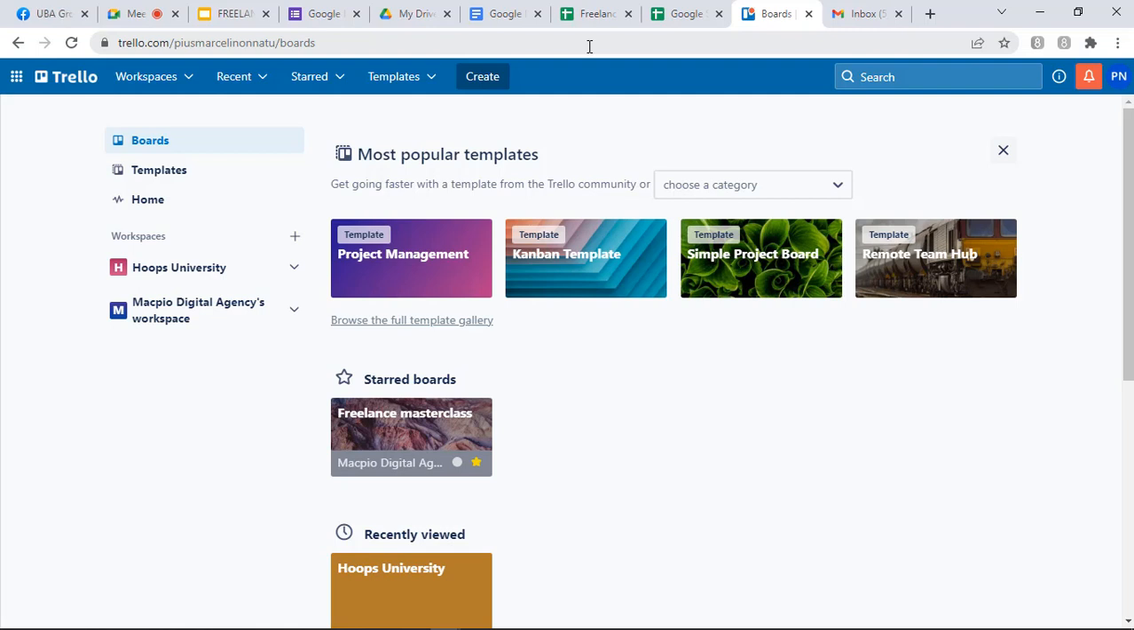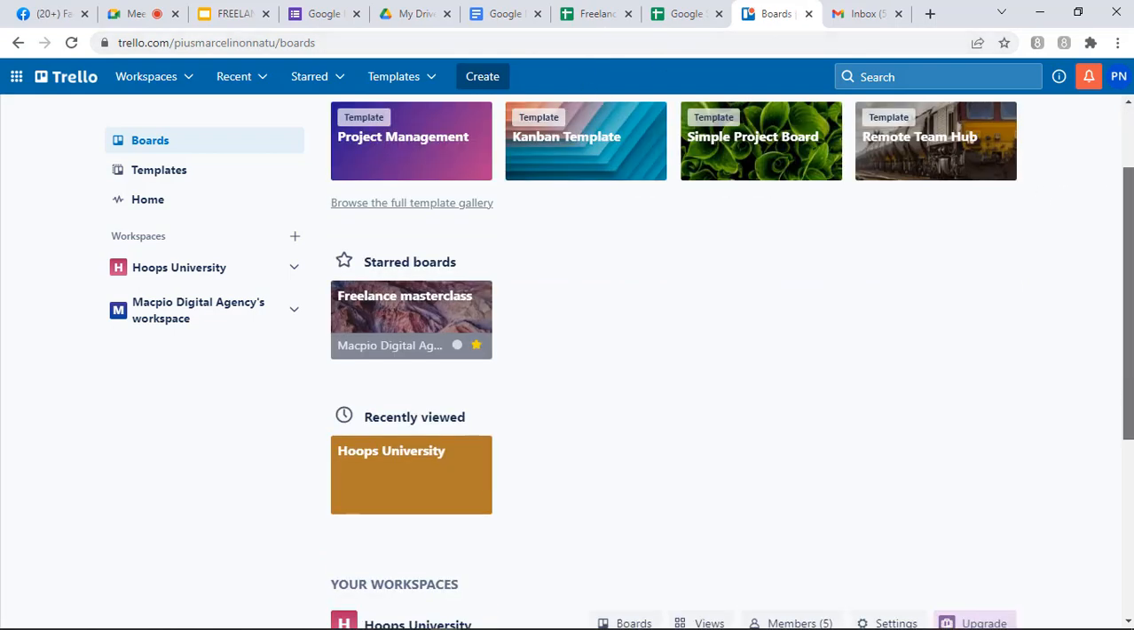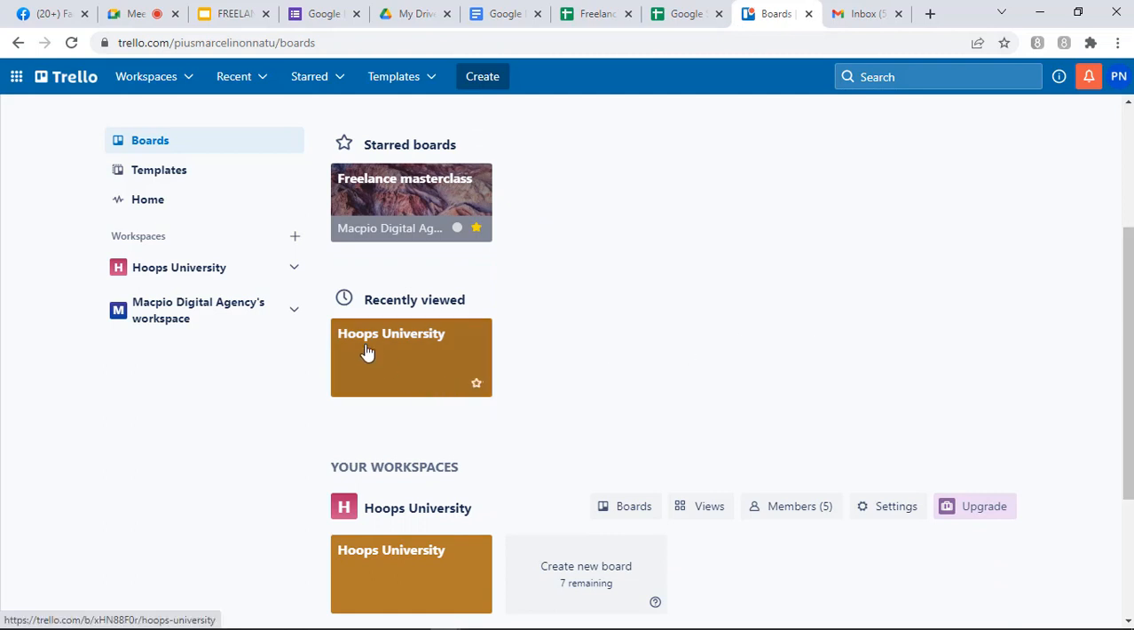Ordinarily, I don't usually advise people to sign up on Trello, except you want to use it for yourself, or except you want to use it as a group. Trello is ordinarily used by businesses to assign responsibilities and tasks to different persons. Like the client I'm working for, he has a Trello account, which is this, Hopes University.